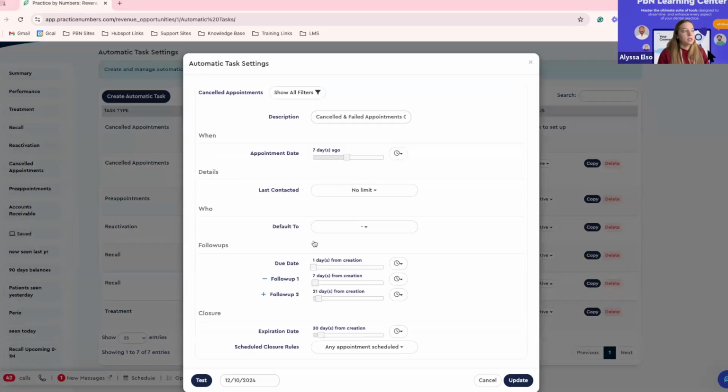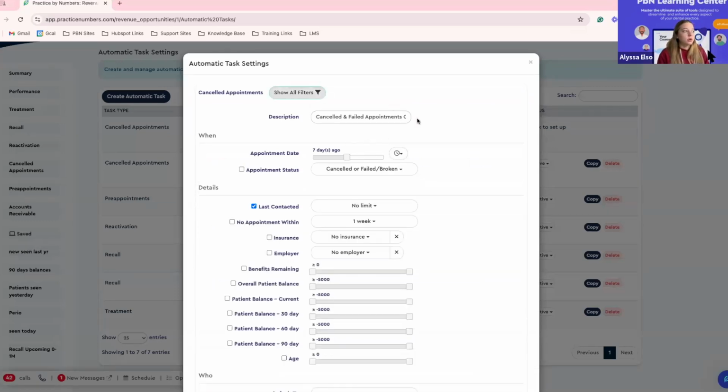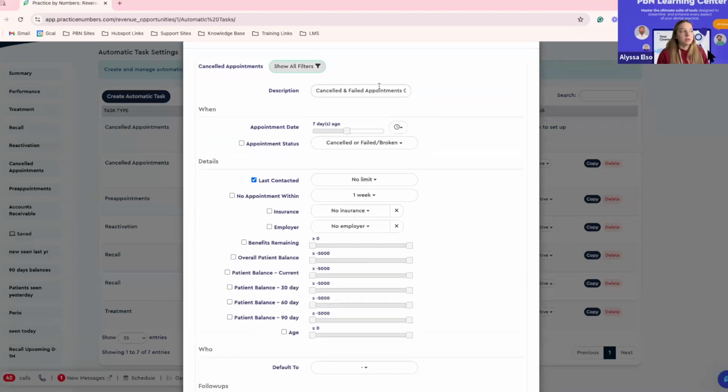If I click on this, it's going to give me some additional filters that I can choose from. So we'll show all filters. This is our canceled and failed appointments. So a task gets created in the instance of whatever filters we choose here. In this case, the appointment was 7 days ago. The status was either failed, canceled, or broken.